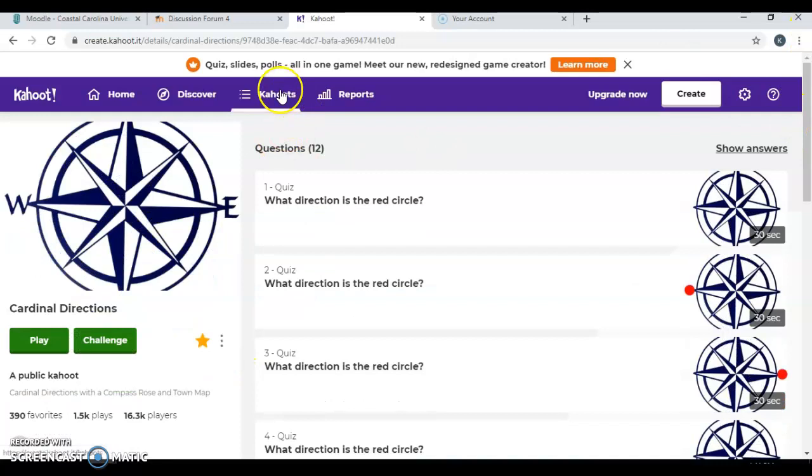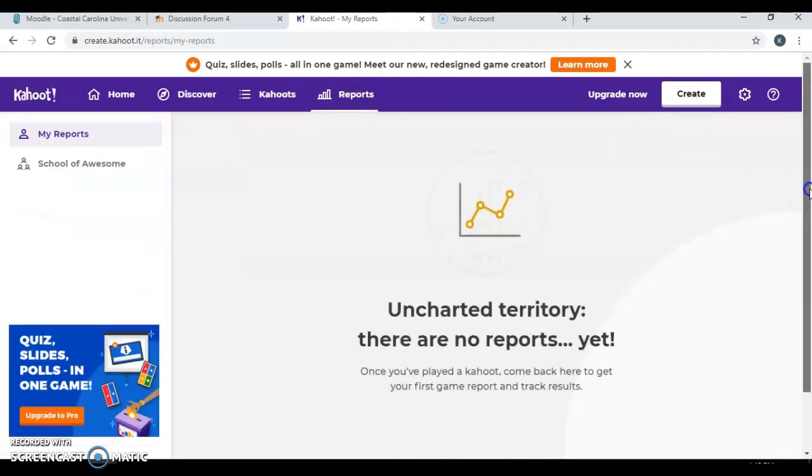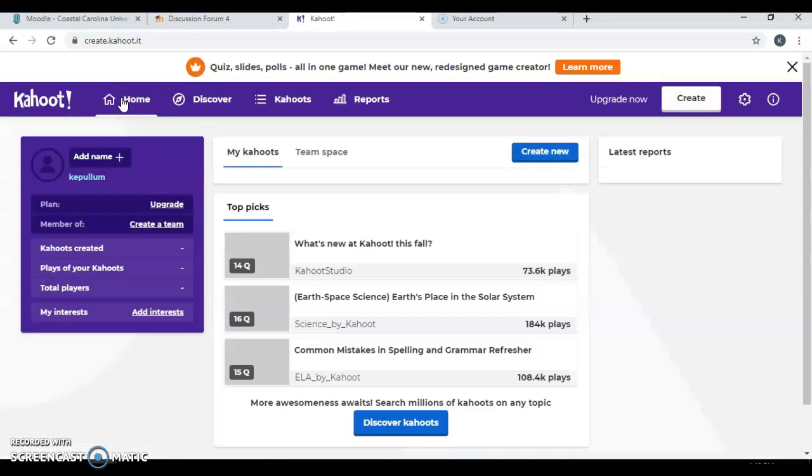Now, I'm going to go back to report. That's another tab at the top. Now, I don't have any reports under mine because I am on a different account, not one that I use with my children. But when you do play the Kahoots with your children, it's going to pop up here what your reports are, so you can kind of go back later and check it and see where your class is at. Now, I'm going to go back home.